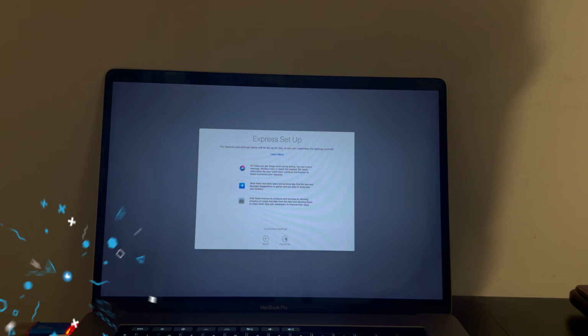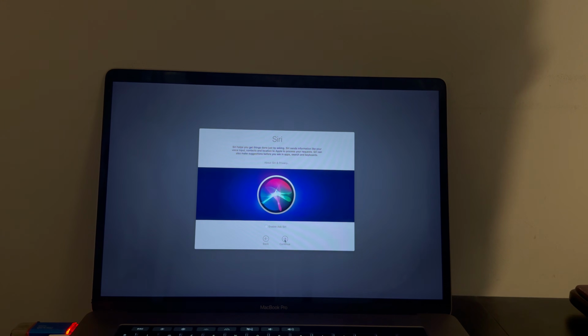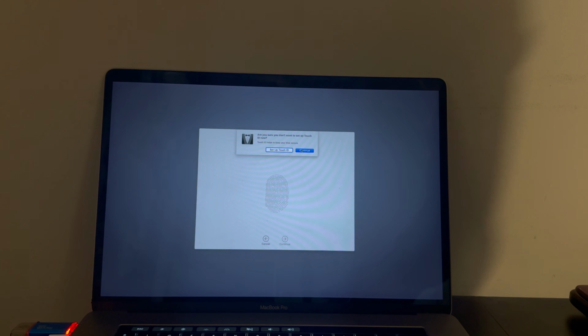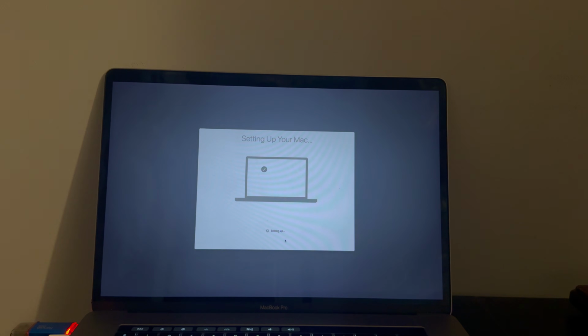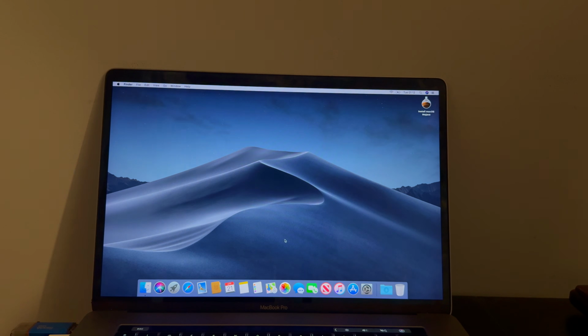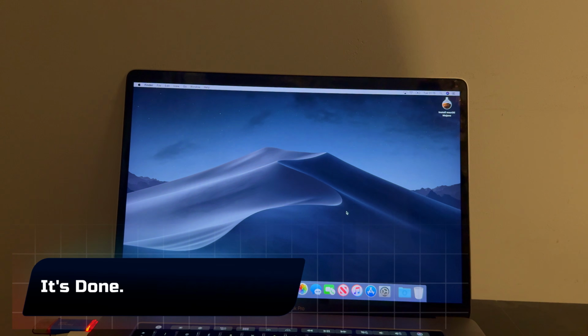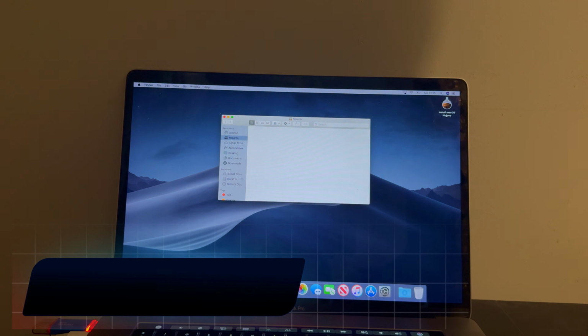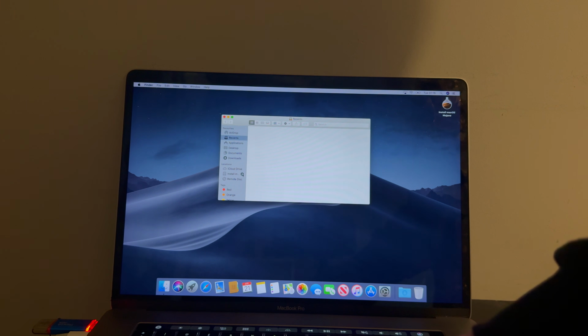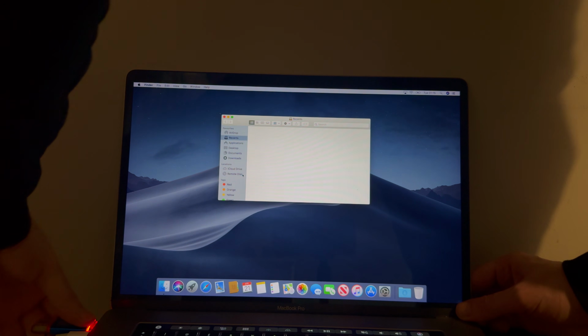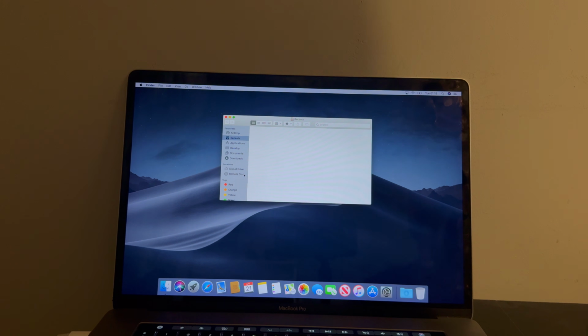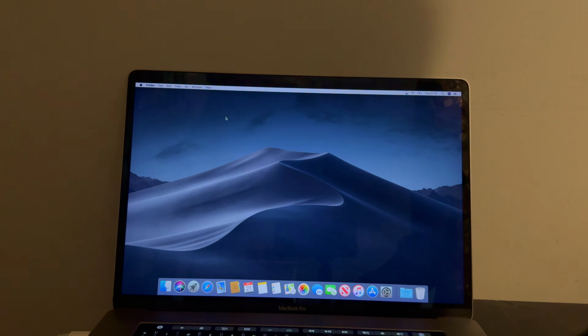Just bypass with the HFZ tool with the latest iBridgeOS 10.4. Currently we are on the old OS, that is macOS Mojave by default, but it's okay. We can just go to the settings and install and update the latest version. So I will just unplug the USB and show you how you can update it easily to the latest macOS Sequoia, Sonoma or Tahoe as per your model.